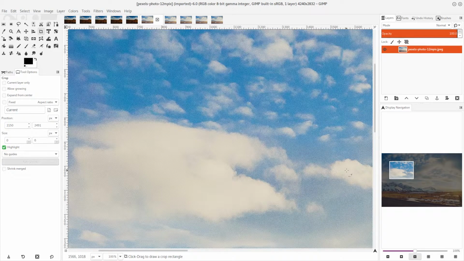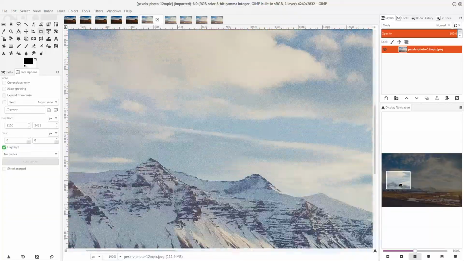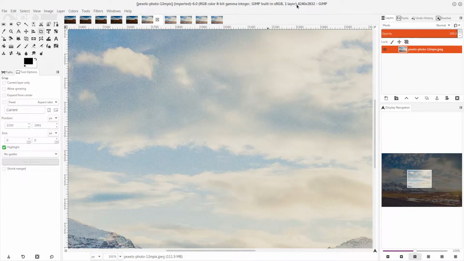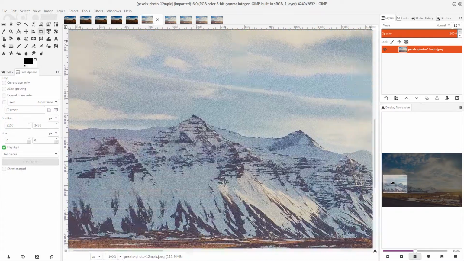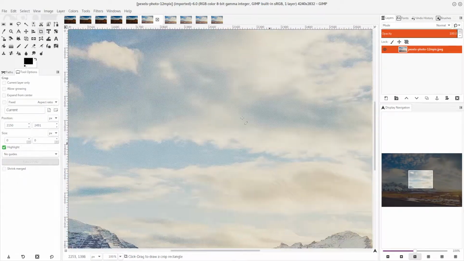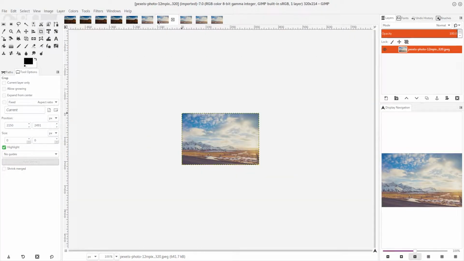This is another picture that was taken at 12 megapixels, and you can see more of the picture is immediately visible because the picture is smaller. It's only 4240 by 2832. So that means my screen, even at 100% zoom, at the full original size of the picture, is able to display more of the picture. And again, we could also scale this picture down, right?